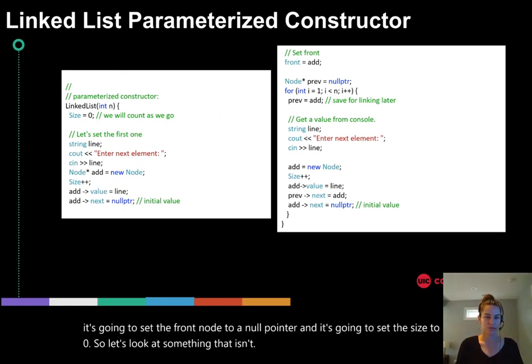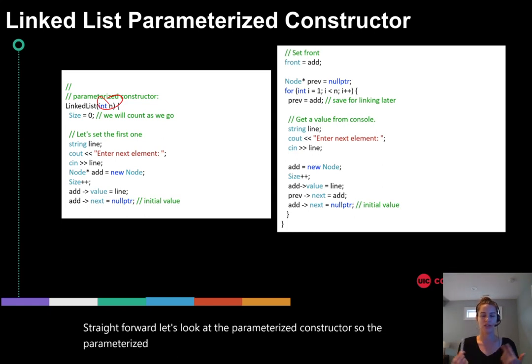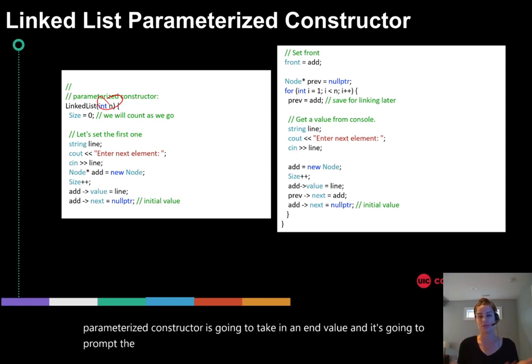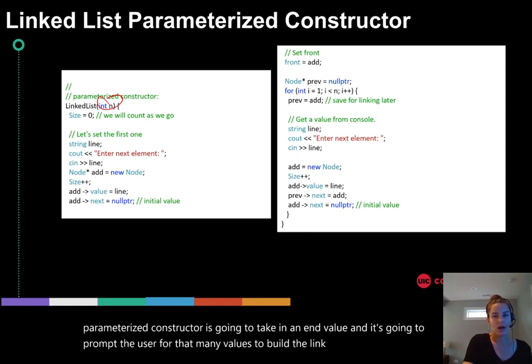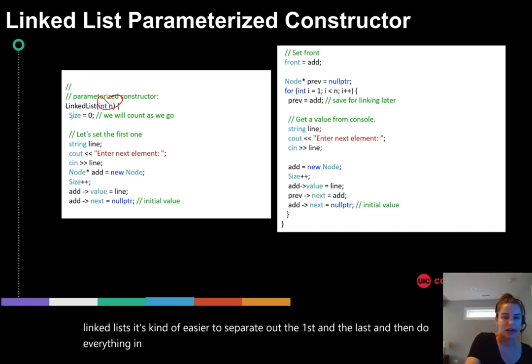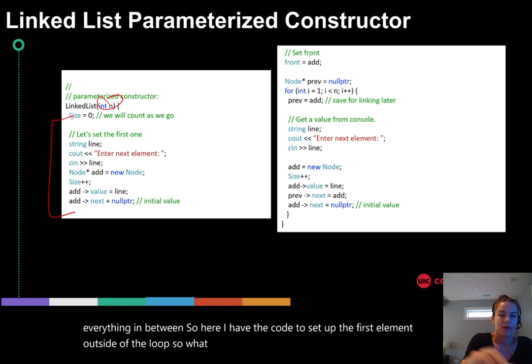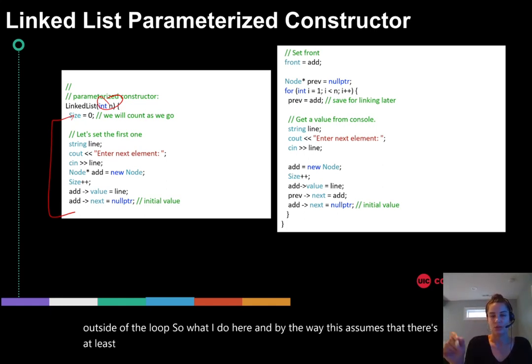Let's look at something that isn't straightforward: the parameterized constructor. It's going to take in an n value, and it's going to prompt the user for that many values to build the linked list. Sometimes with linked lists, it's easier to separate out the first and the last and then do everything in between. So here I have the code to set up the first element outside of the loop. By the way, this assumes that there's at least one node to add, so this wouldn't work with an n equals 0 call.